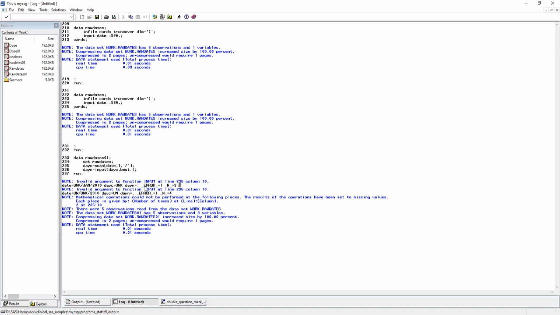So the record was _N_ equal to 3, which means the third record in our input dataset, and the date value on that record is UNK/JAN/2010, and then the dayC value was UNK and the dayN value is missing. And we also have to note that the _ERROR_ automatic variable has been set to 1. So these kinds of notes are considered unacceptable in clinical SAS programming. So you will have to report these kinds of issues if it is a data issue and have to write a workaround to avoid these notes in your log.